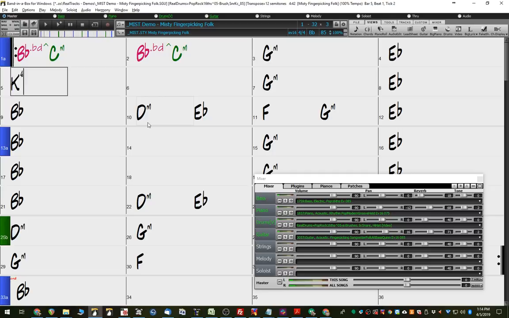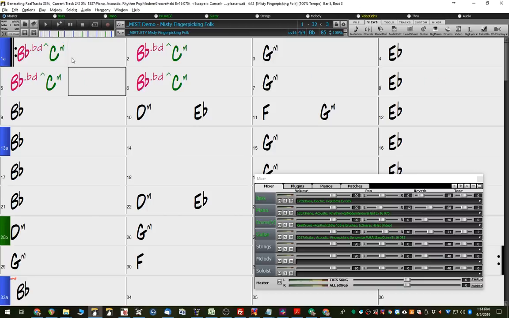And if I type K4, that copies the last 4 bars. So we'll have that same thing happening again. So let's listen to that all the way through. See how it sounds.